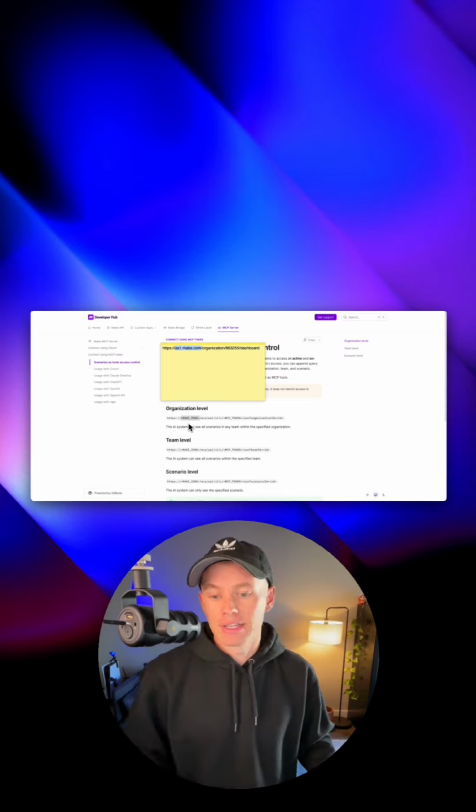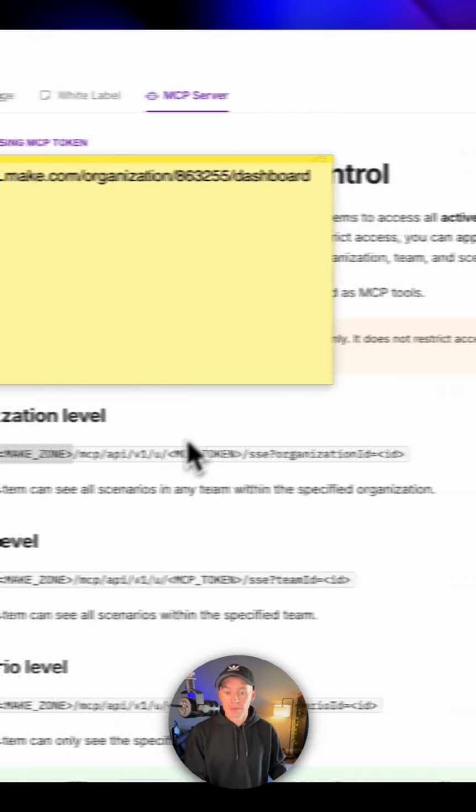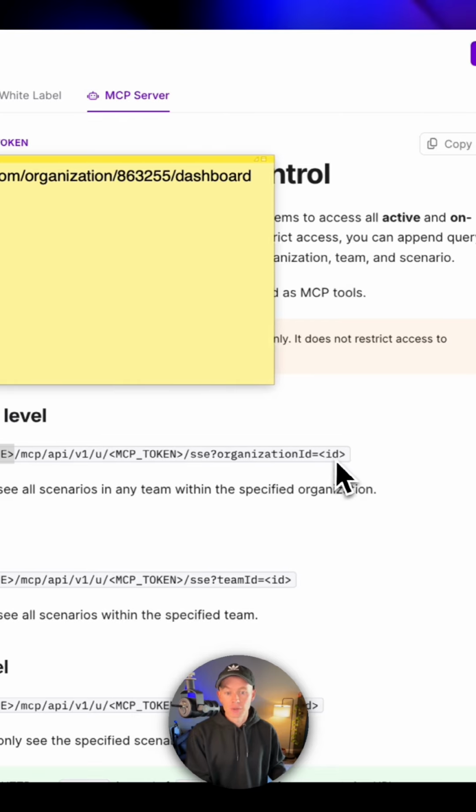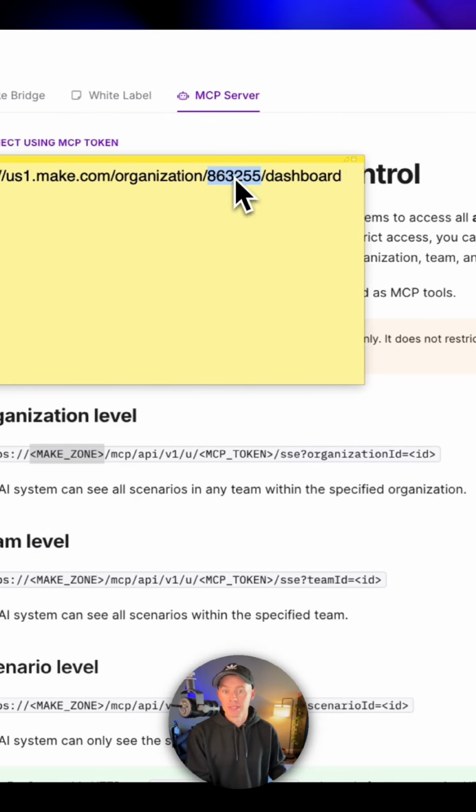So again, to sum everything up, when configuring your URL, you need to make sure that the zone right here for the make zone is this entire thing right here, not just US1, for example. You copy in your MCP token right there, and then also your organization ID, which can be found right here as well inside of the URL.